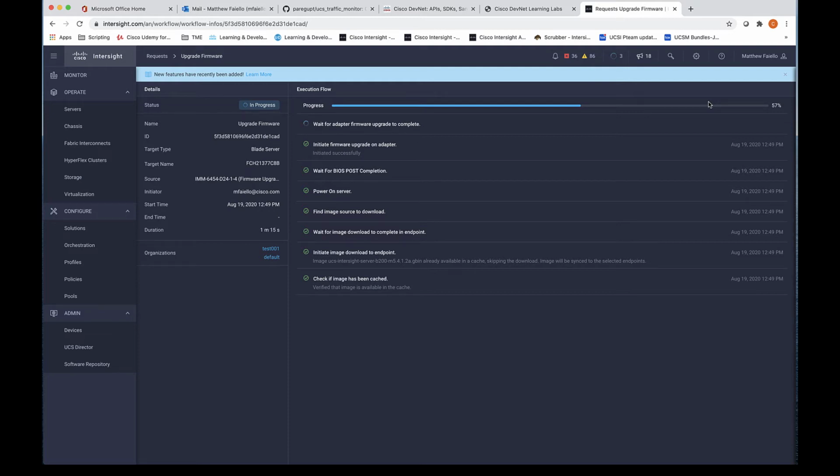Now this is different than the UCS mode firmware upgrades with Intersight. This is a direct endpoint upgrade. So we're not using any server profile. We're not using a host firmware package. So this is actually a little bit more direct, a little bit lighter weight as far as the number of steps.